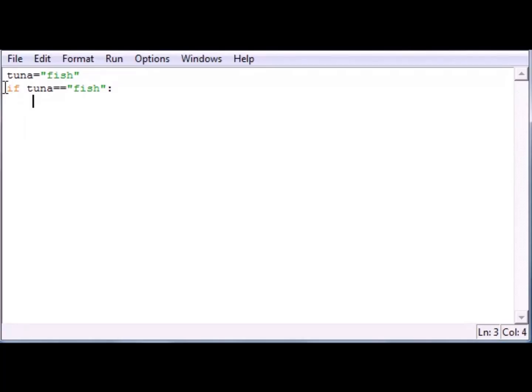Now under your if statement, here's what's going to happen. If this test is true, which it is, tuna is equal to fish, you're going to want to give it a piece of code to execute. Let's give it something real simple. Print a statement, make it single quotes, print 'this is a fish'. So if tuna equals fish, which it does, we want you to print out this is a fish.